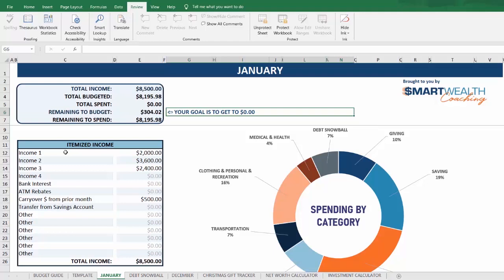Maybe you receive a refund or refunds in 1 month or month to month. You have areas for suggestions for ATM rebates, bank interest you may receive, if you transfer money from other accounts, money that you may carry over from the prior month would be added in there to budget for the next month that you're in. So just different areas here.